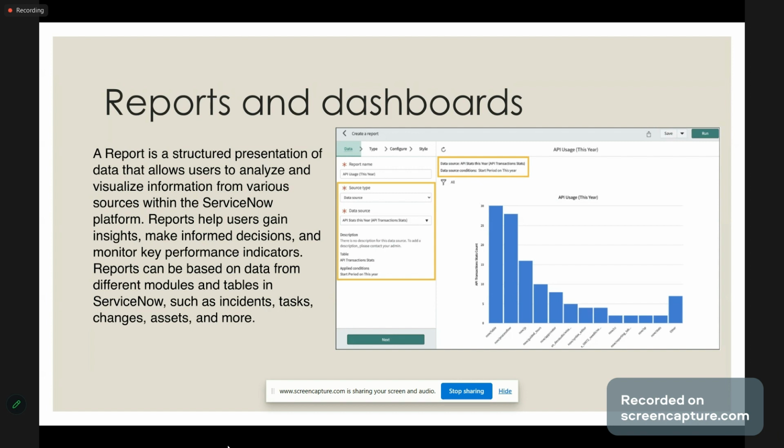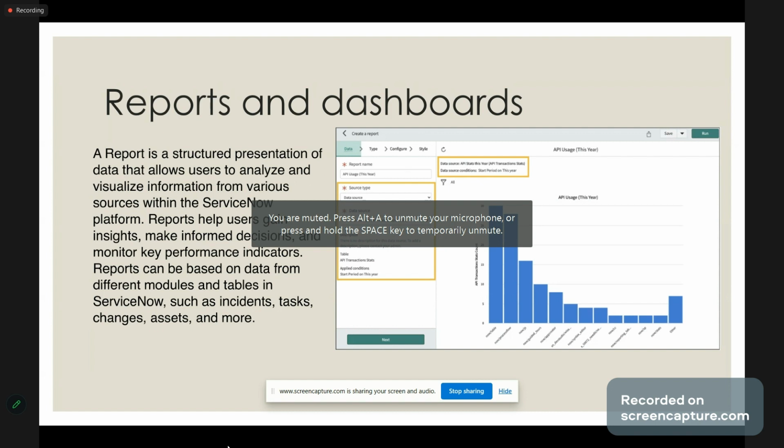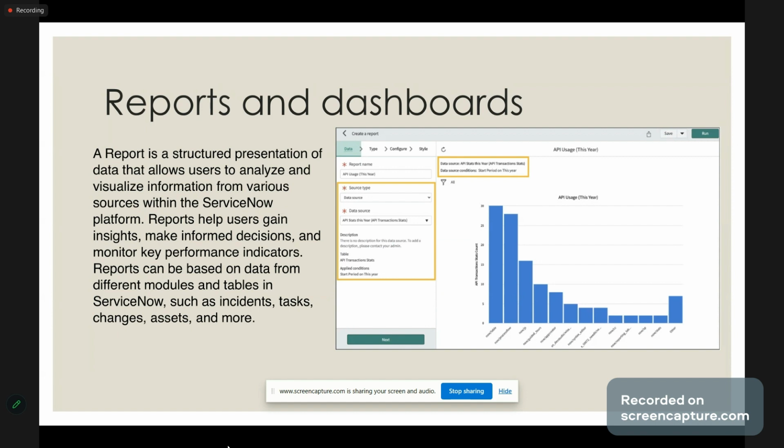So this is to make you understand the definition, like what is a report. So let's go through it again. A report is a structured presentation. You can see there is a screenshot attached here in the presentation slide, and it is showing some bars.